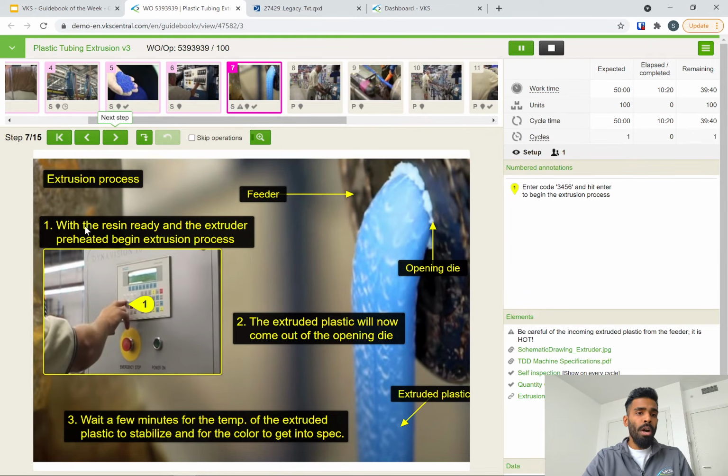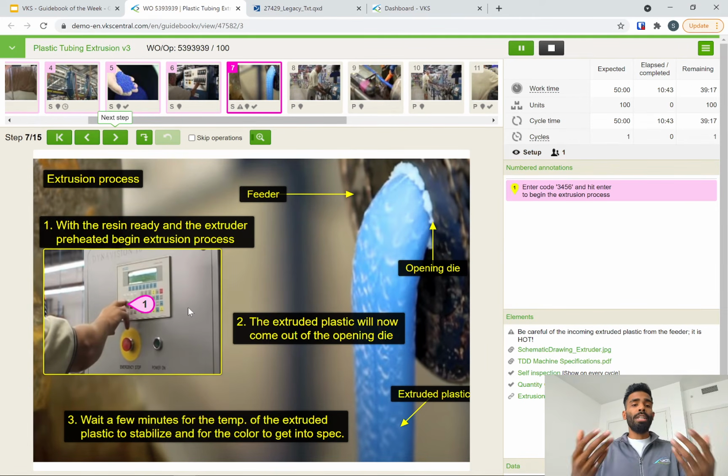Extrusion process 1. With the resin ready and the extruder preheated, begin the extrusion process. So if we go into this picture here and on this note, enter code 3456 and hit enter to begin the extrusion process. So you might have a control panel where you might have to put in a code to initiate any type of process. You can enter that into a note instead of creating a text annotation and having more text in your picture step. It simplifies and makes it easy on the eyes for any end user to come and follow the step-by-step process.